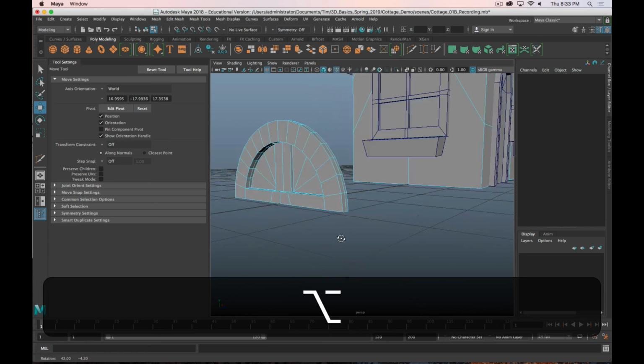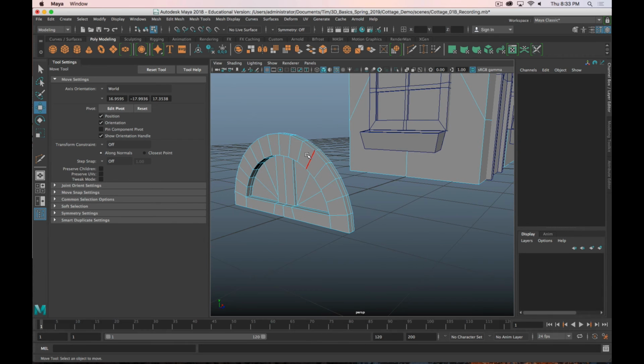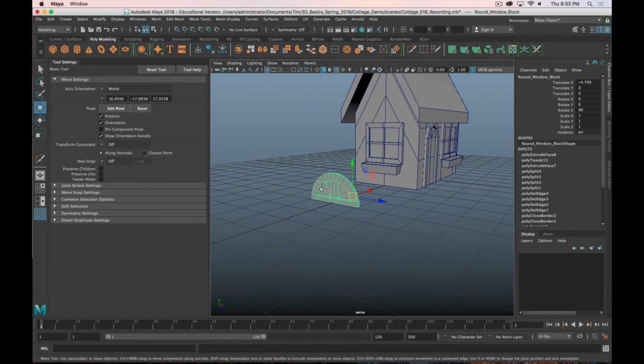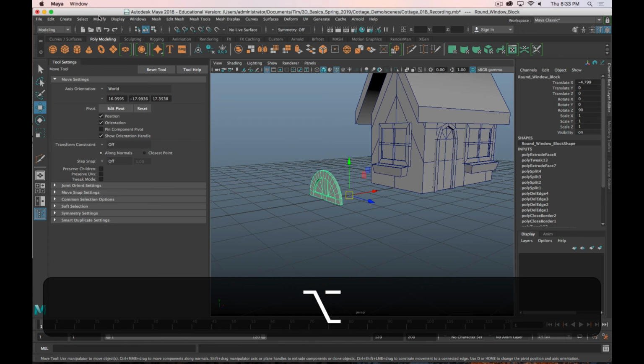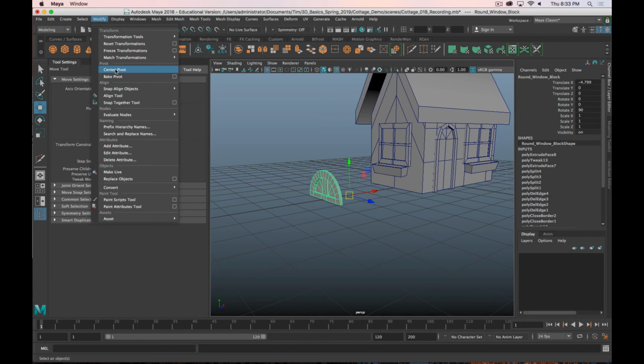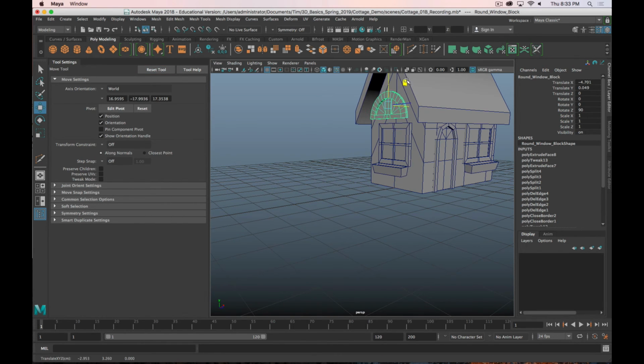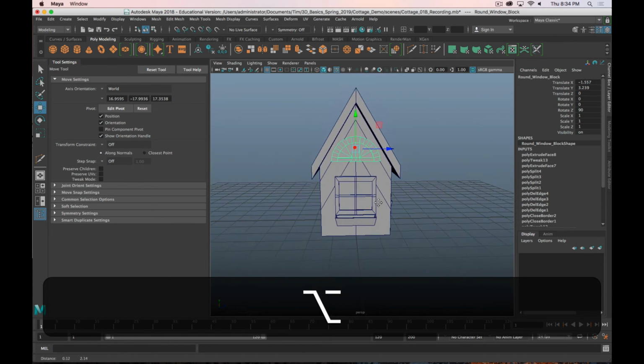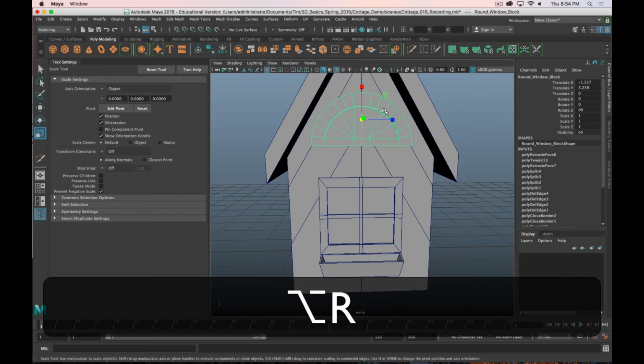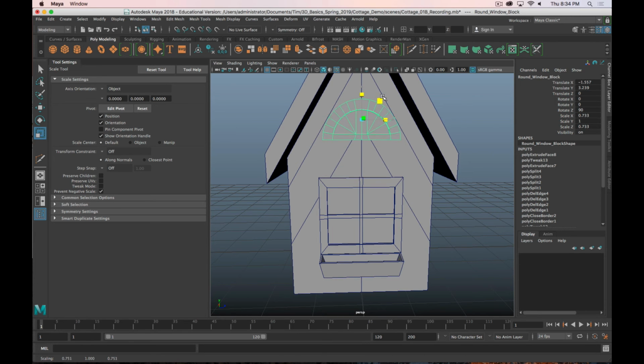So now that I have that completed, I can go back into object mode, and I'm going to center the pivot again, so modify center pivot, and then I can just move that up into position on the building, and realize that that is too large, so to scale that down a little bit more.